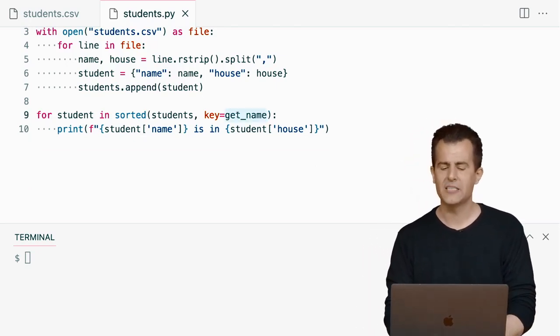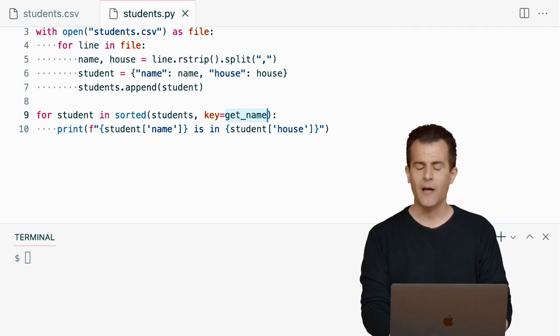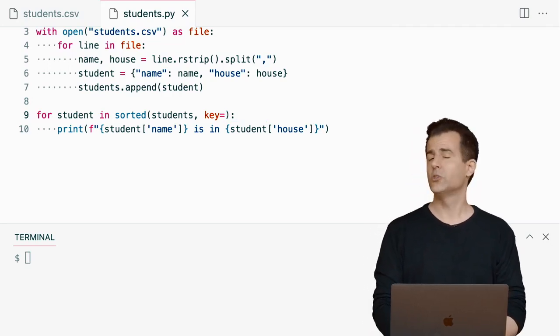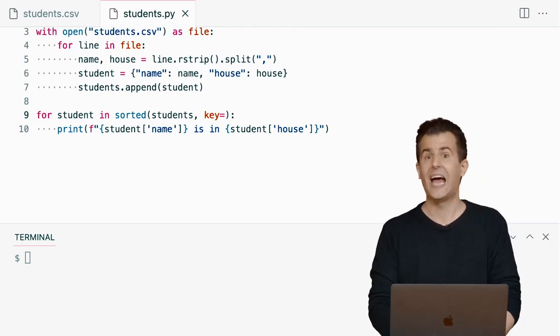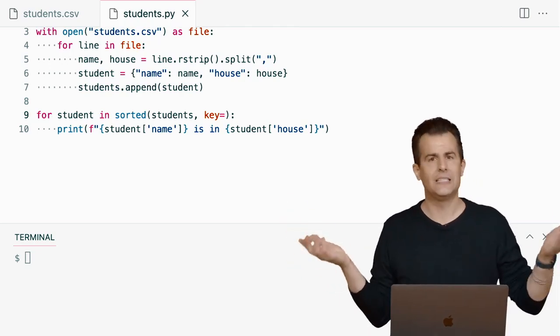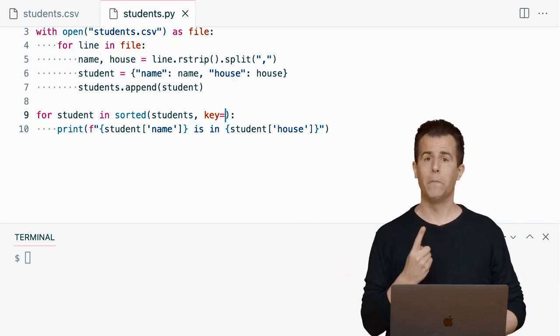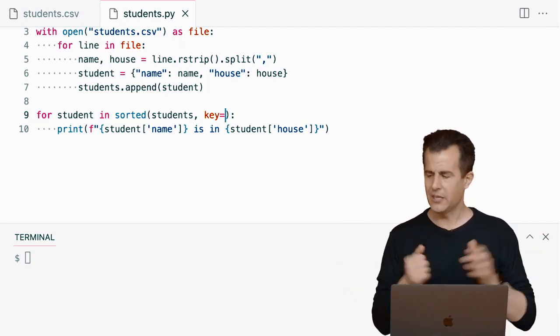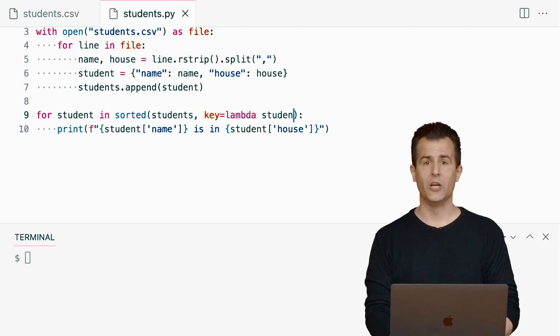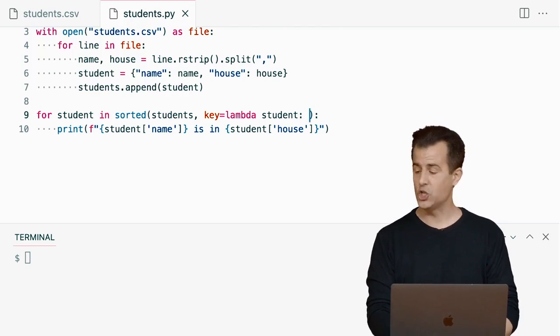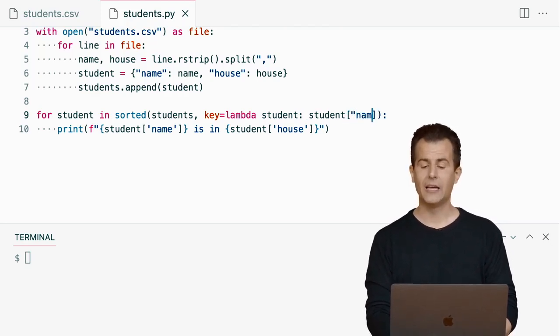And instead of passing key the name of a function, I can actually pass key what's called a lambda function, which is an anonymous function, a function that just has no name. Why? Because you don't need to give it a name if you're only going to call it in one place. And the syntax for this in Python is a little weird, but if I do key equals literally the word lambda, then something like student, which is the name of the parameter I expect this function to take, and then I don't even type the return keyword. I instead just say student bracket name.